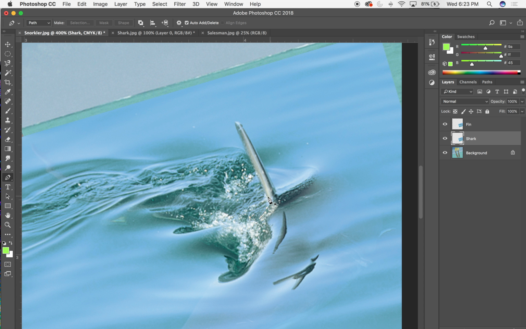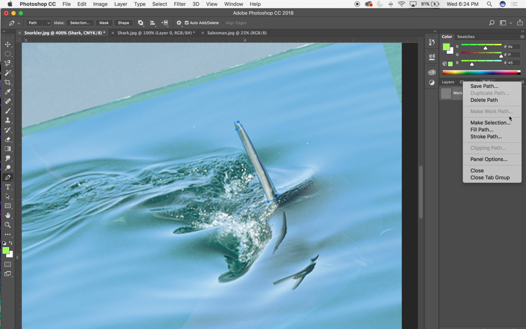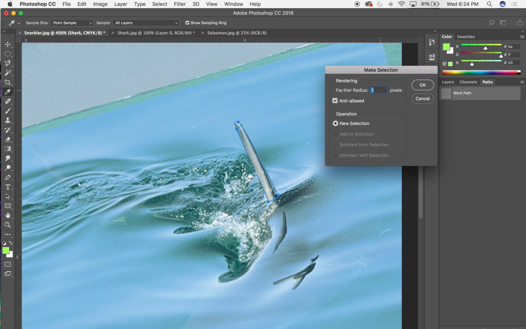And I'm just going to isolate this fin out with my pen tool. So I'm just going to draw the shape of it. Just pen tool it out. Here we go. And again, for pen tool, once I close my path out, I'm going to go to paths, and then my more options tab up here, I'm going to hit make selection.